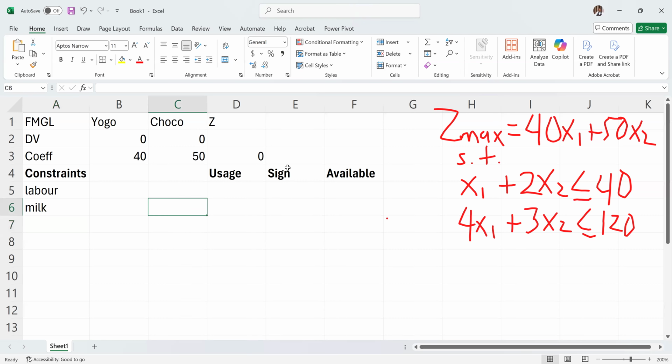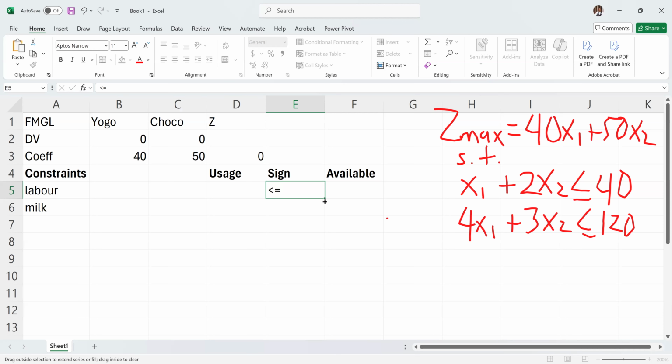Okay. Then under the sign, type the less than sign. Hold the shift key and type the less than or equal to. And just drag it down and it will be repeated.